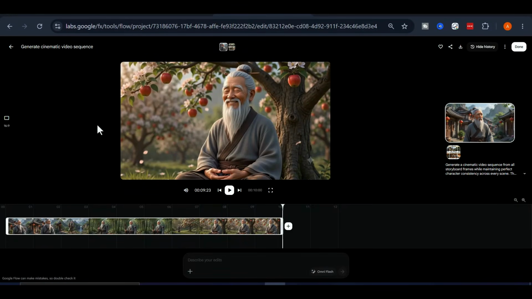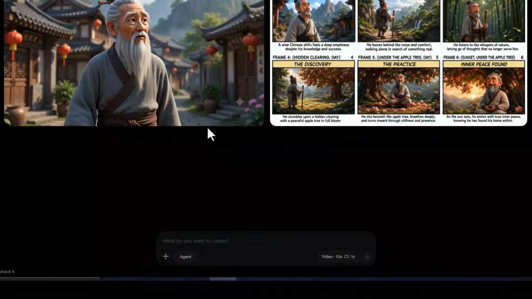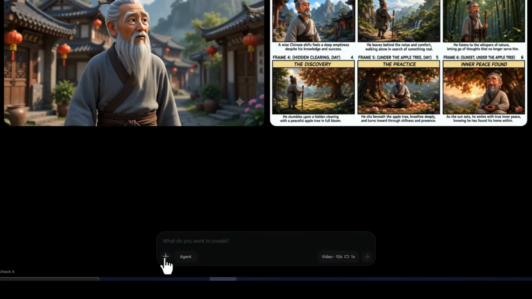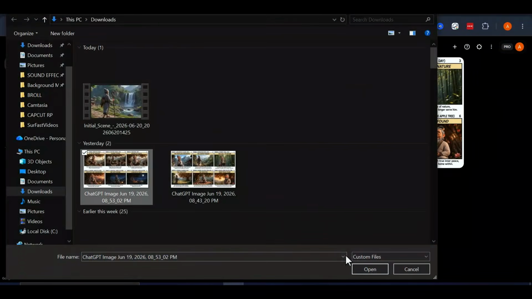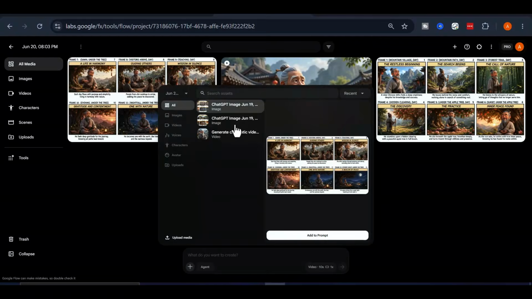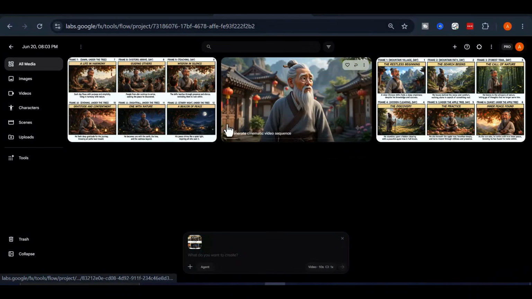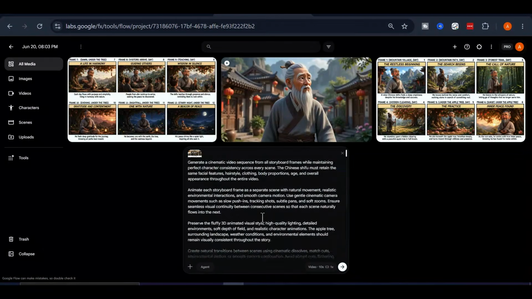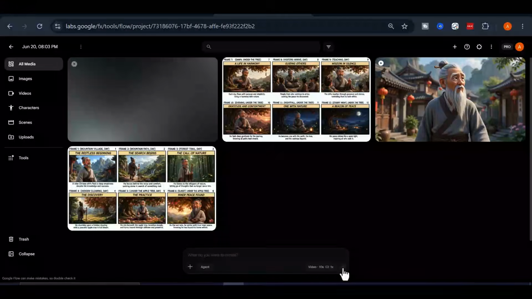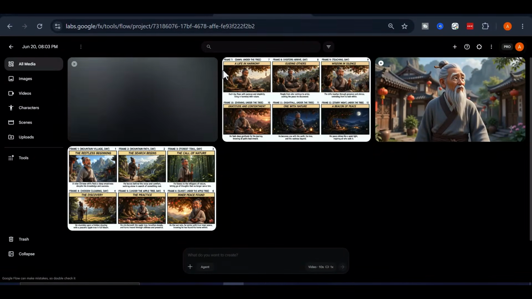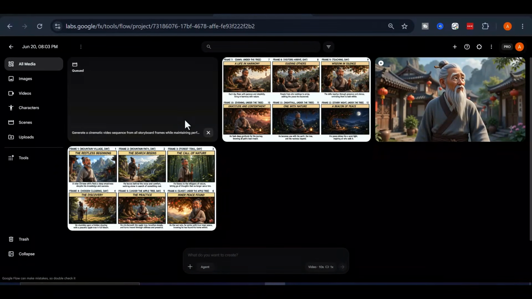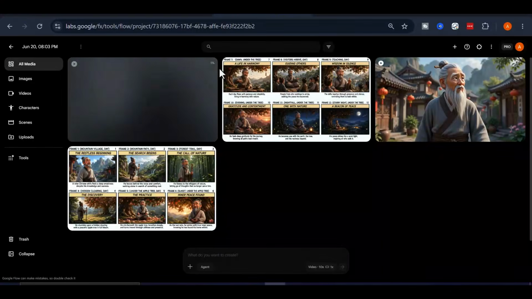Now let's generate the next section of our story. Return to the prompt area and click the plus icon again. Upload your second storyboard image and add it to the prompt just like we did with the first one. Paste the same prompt, double-check your video settings, and then click Generate once more. Google Flow will now create a second video segment based on the remaining storyboard frames. Once the generation is complete, preview the clip to make sure you're happy with the result.